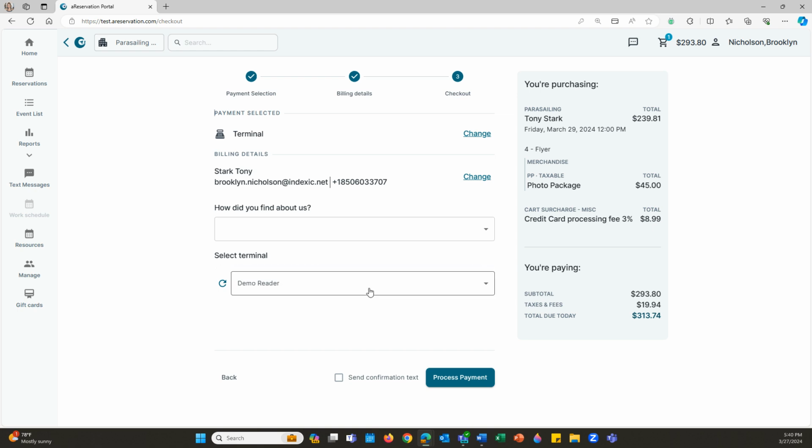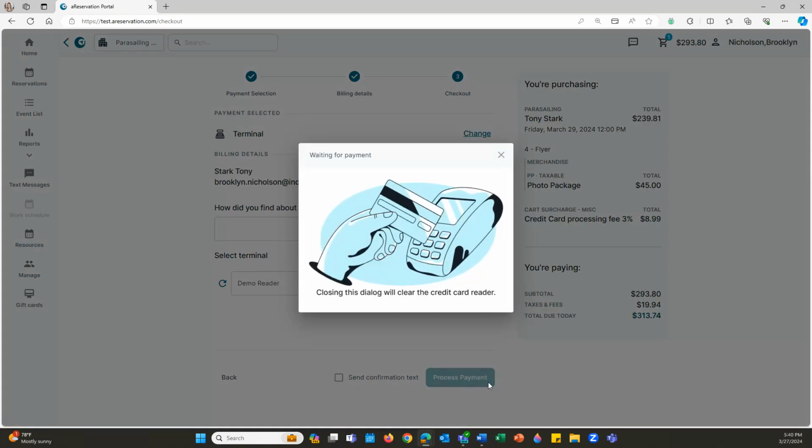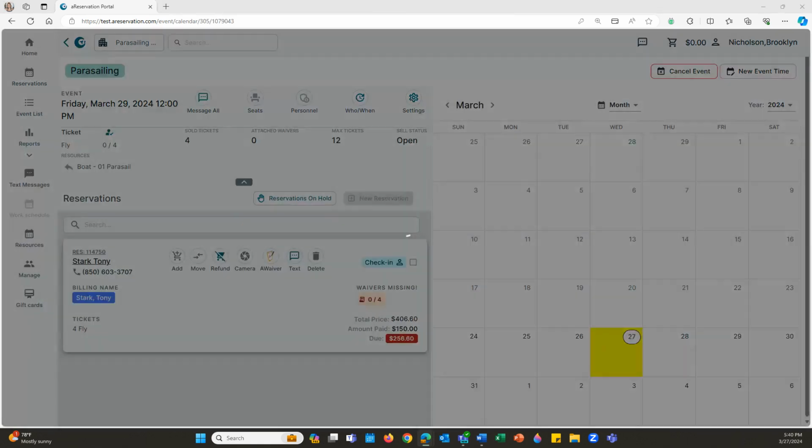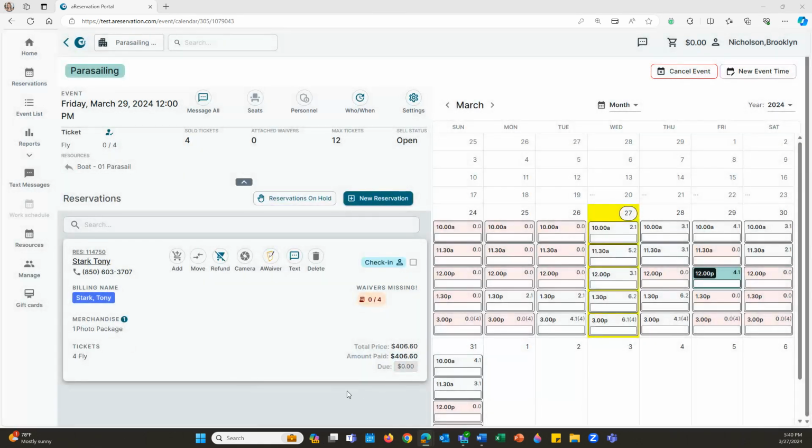If you use our terminal, it's very easy to use with the system. Once I select the terminal, I'm going to hit Process Payment. This is where I'm just going to tap their card to the terminal. After our payment processes, as you can see now, the total amount is paid for.